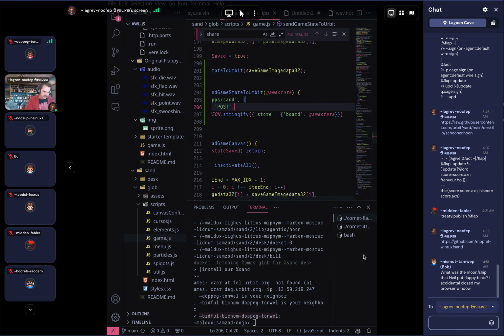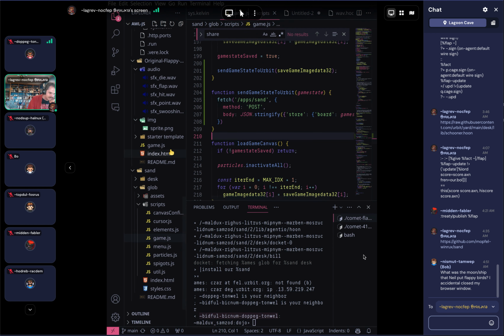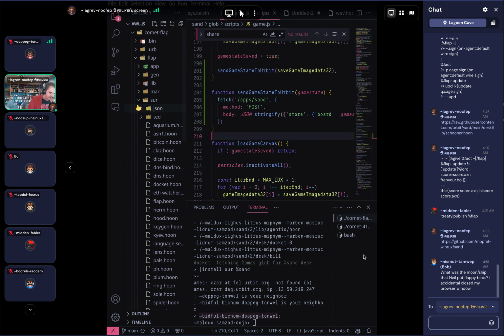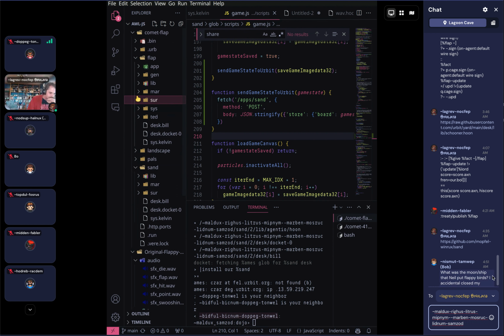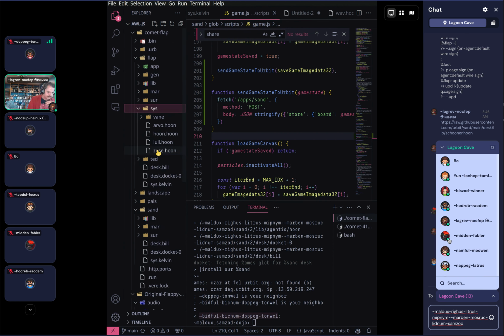Let's see. I'm going to look up what a uint32 array is. Okay, it's just an array of 32-bit unsigned integers. That makes complete sense. Let's poke around a little. Let's do some spelunking in sys Zeus.